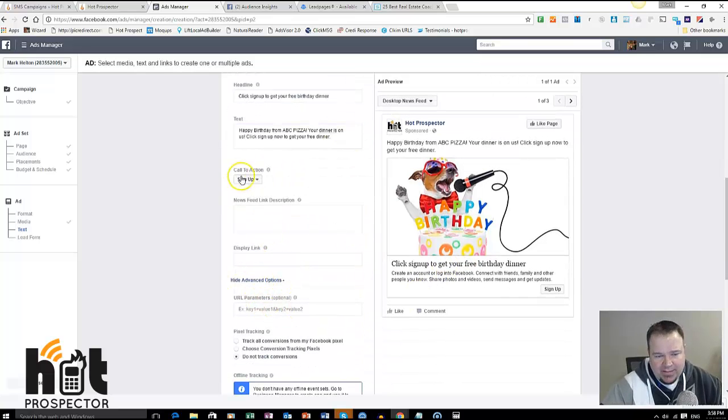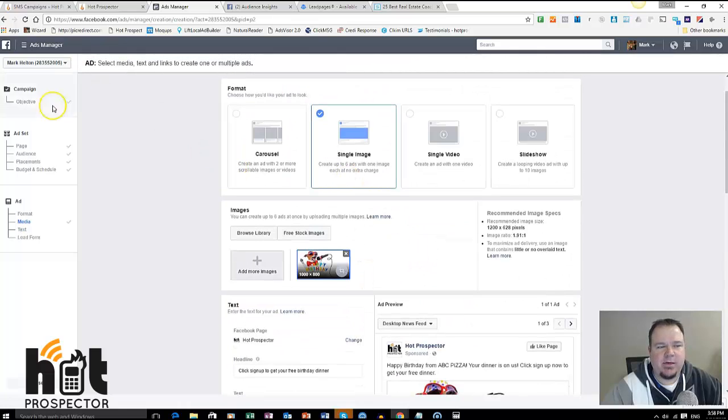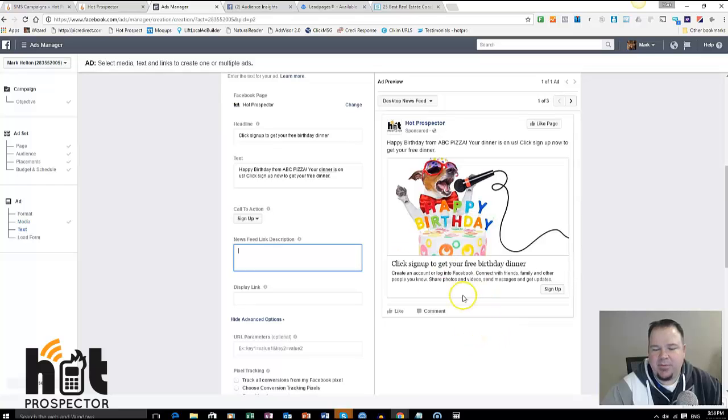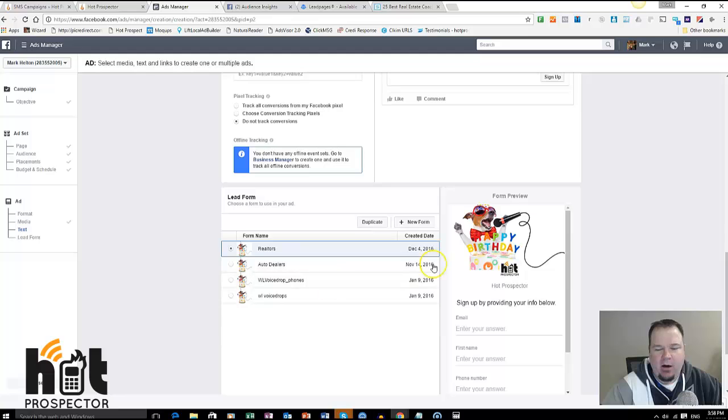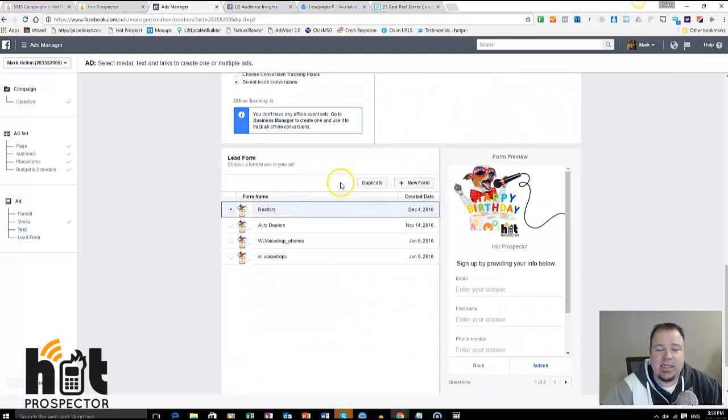So once you've done all that stuff, select your call to action, right? You've got apply now, download, get quote, learn more, subscribe. I think sign up is probably the best way to go, okay? Oh, for some reason, I must be kicked out because it's given me this error message here. But anyhow, once I have done that, the last piece is selecting my lead form, okay?